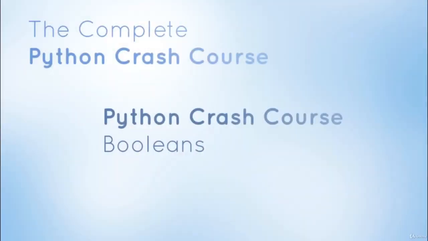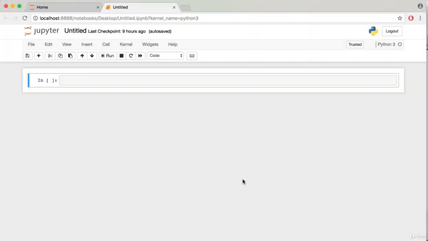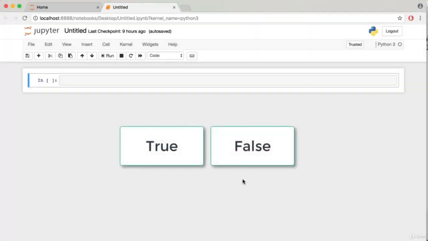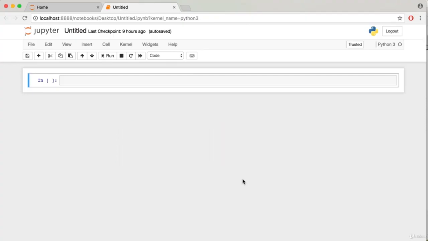Welcome to Lesson 5 of the Python crash course. So far we've looked at integers, floats, and strings. Now let's look at Boolean types. In the most simple terms, a Boolean type can have one of two values, true or false. That's it, no tricks. How do we assign Boolean type variables? Simple. Let's look at an example in Jupyter Notebooks.